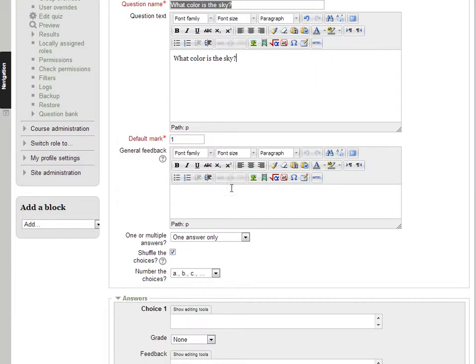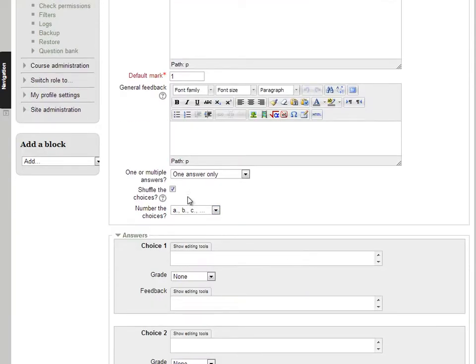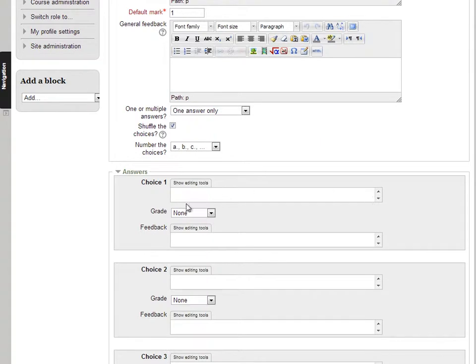The feedback, default mark, and so on. You can have multiple correct answers if you wanted to. I'm going to only have one answer choice. You can shuffle the choices inside the question, so no two students have the same A, the same B, the same C, the same D, and so forth. You can make it look a little bit different, so they have A, B, C, 1, 2, 3, all those types of things. So this is where we would put our choices.